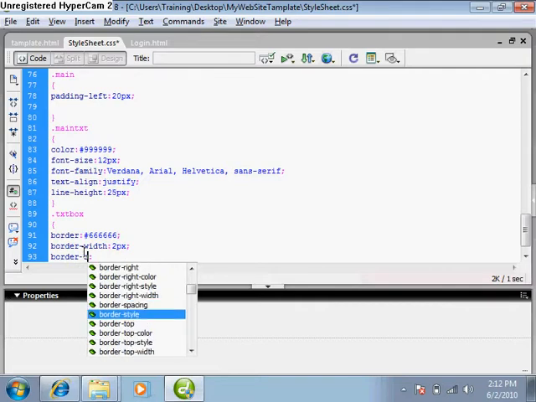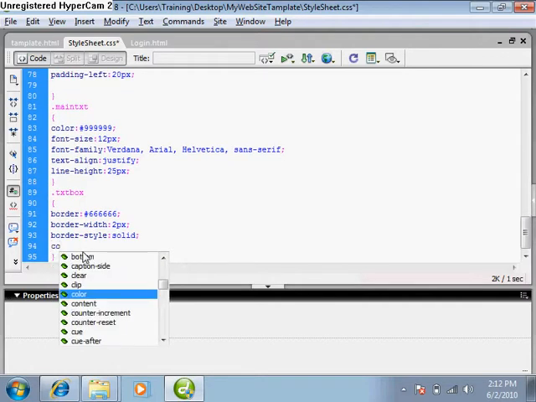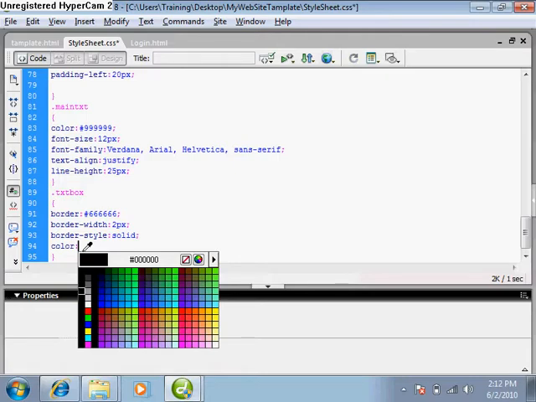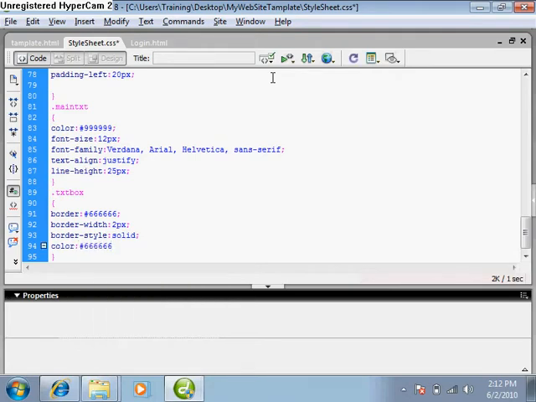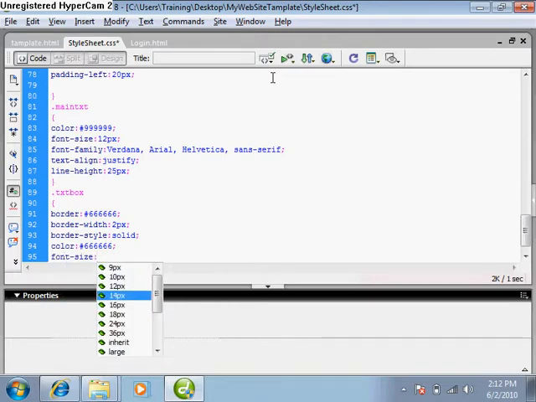Border style solid, and color means the text color inside the button. Let it be more gray type, and font size it's 12 pixels.